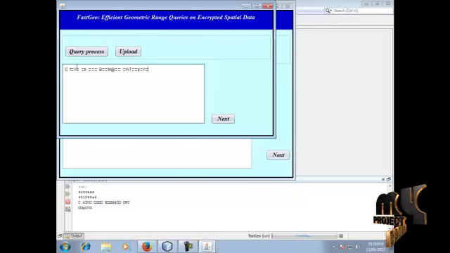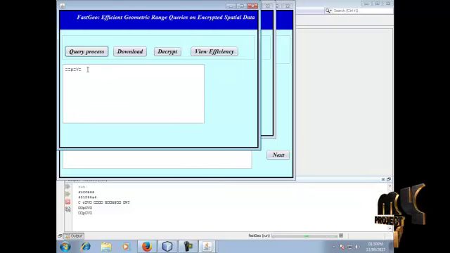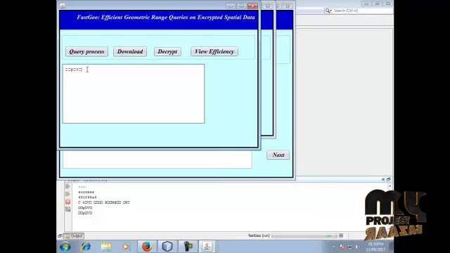This is the query processed data. Then upload. Your file will be uploaded. Then query process. It will retrieve your data here. Then download.